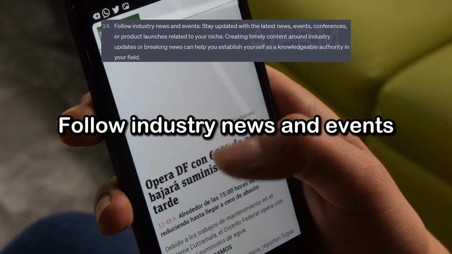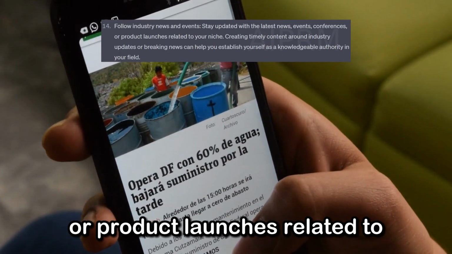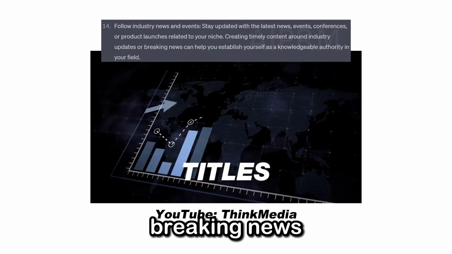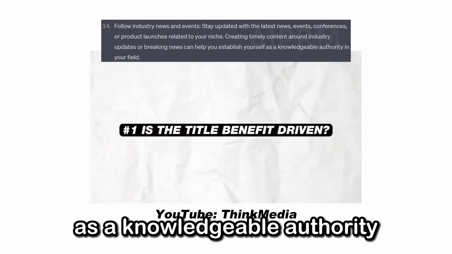Number 14, follow industry news and events. Stay updated with the latest news, events, conferences, or product launches related to your niche. Creating timely content around industry updates or breaking news can help you establish yourself as a knowledgeable authority in your niche.